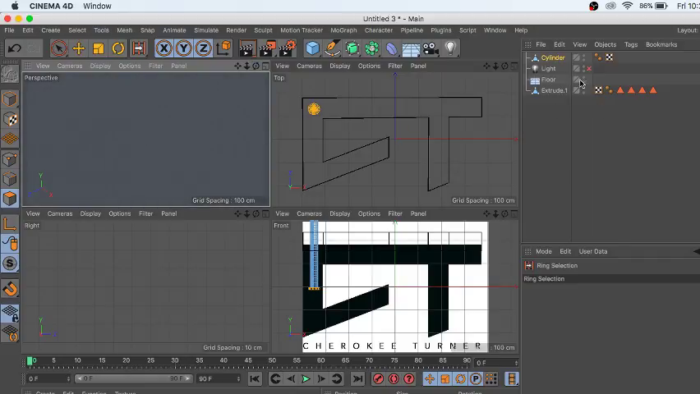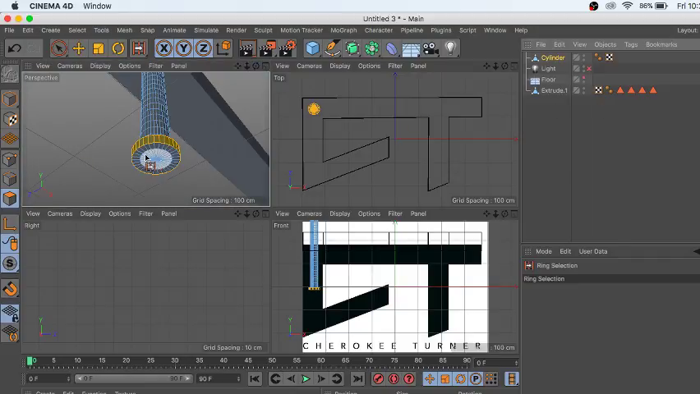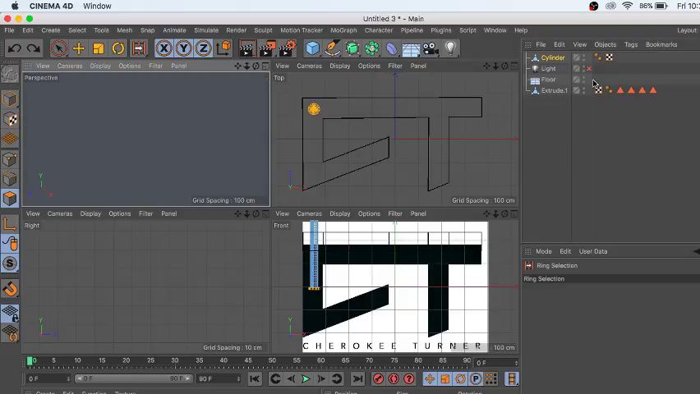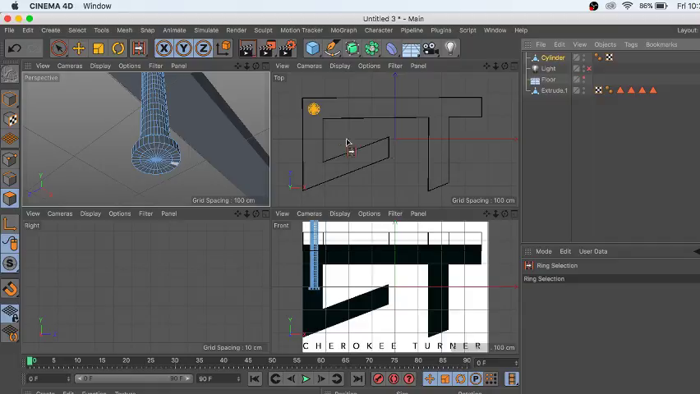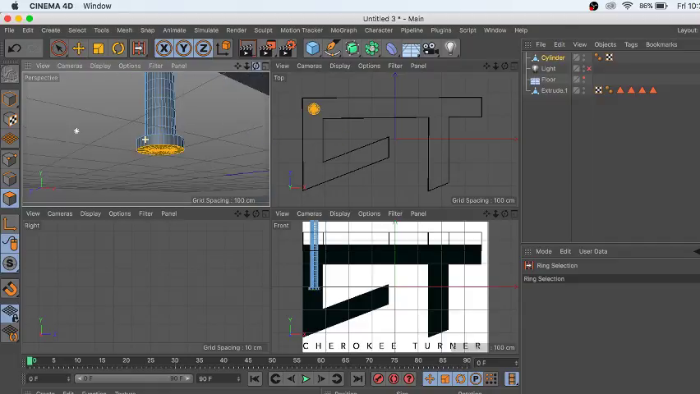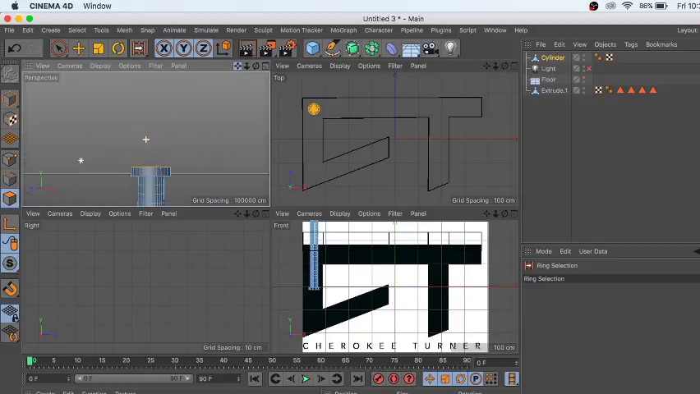And I'm going to go ahead and turn off my floor here. Whoops. And I want to select the bottom there. Sweet. Okay, so now on this one, I want to make it a little bit more beveled.